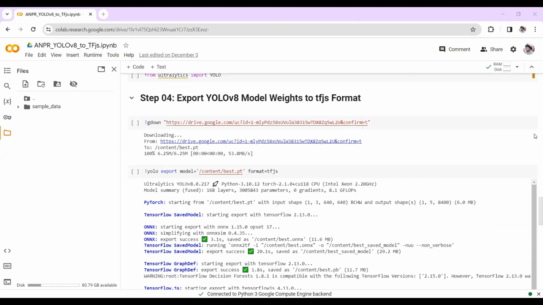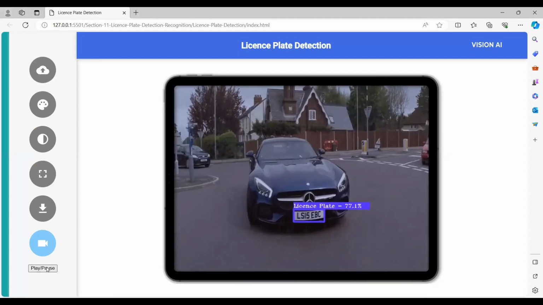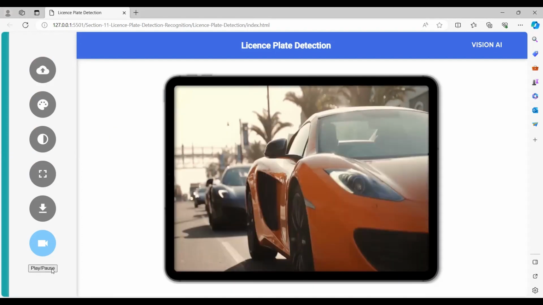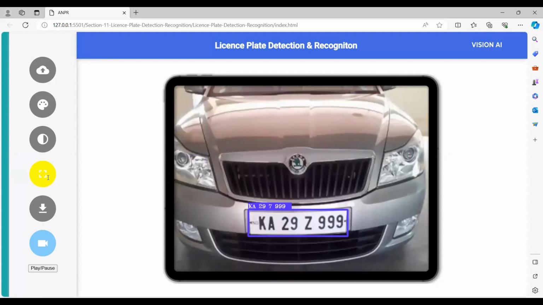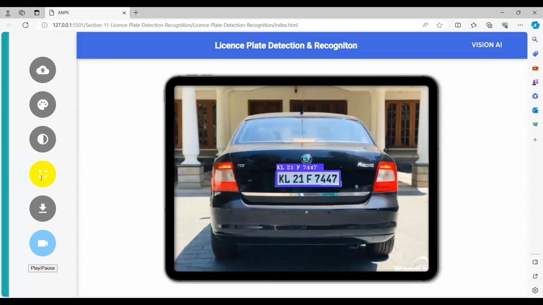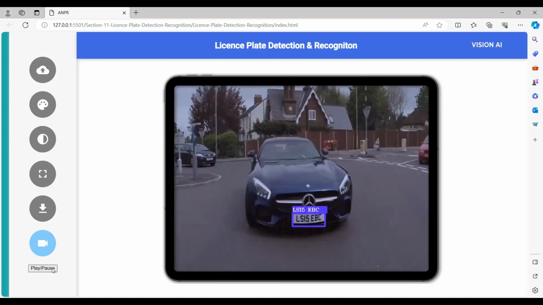In the next step, we will first only do license plate detection in the browser, in images and videos, and then we will use TensorFlow.js to extract the text from the license plate. So we will be doing license plate detection and recognition in the browser, in images and videos using YOLOv8 and TensorFlow.js.